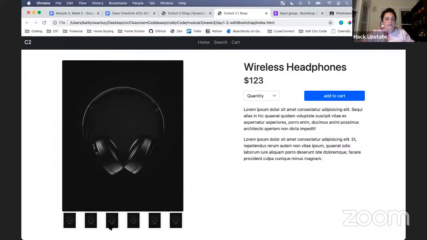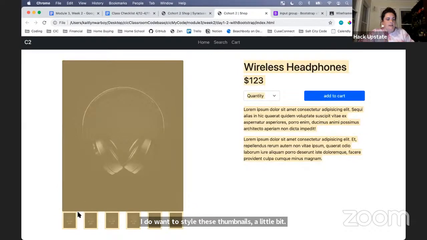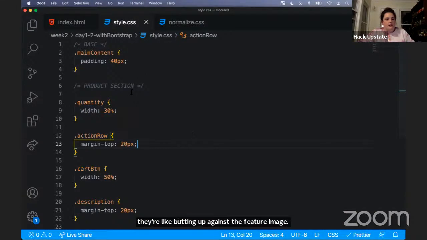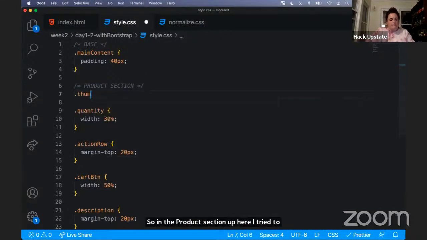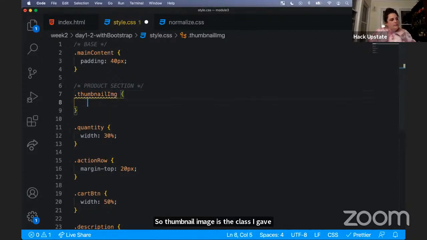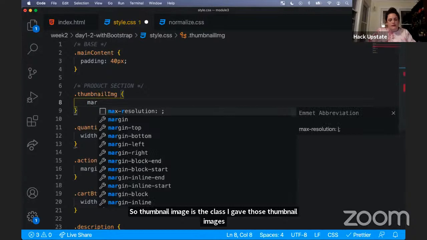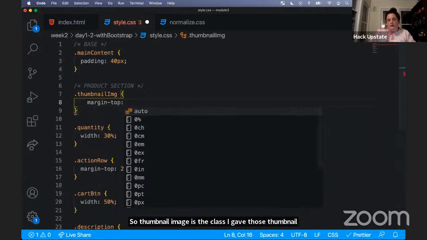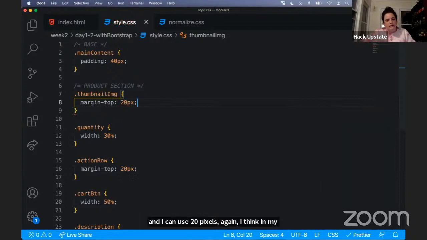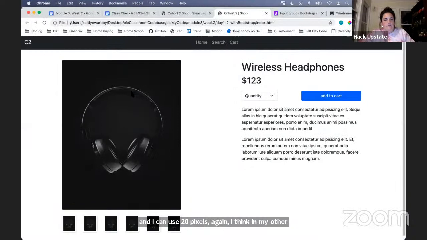I do want to style these thumbnails a little bit. They also need some margin between them, see how they're butting up right against the feature image. So in the product section up here, I try to keep things in order. Thumbnail image is the class I gave those thumbnail images because it just made sense. And I'm going to do a margin top. I can do 20 pixels again. I think in my other code I did like 15, but it doesn't really matter. And that looks a lot nicer.